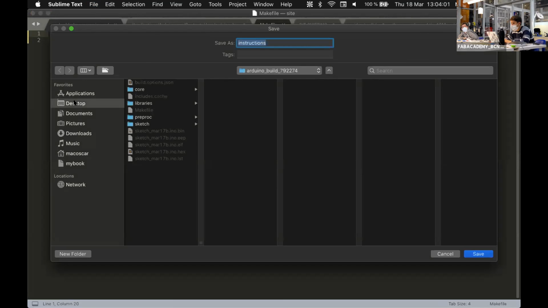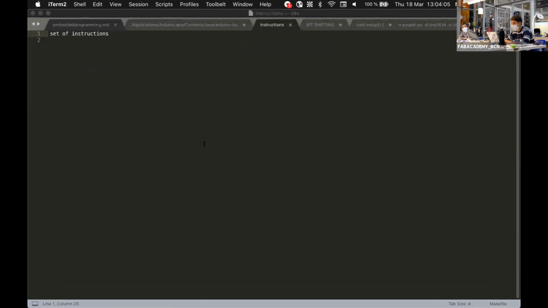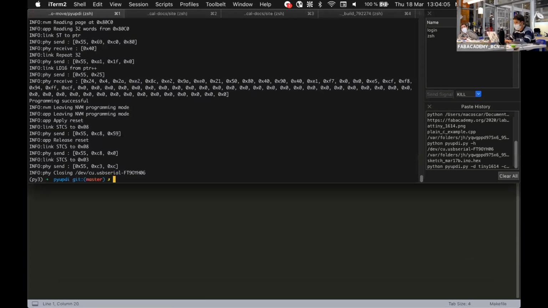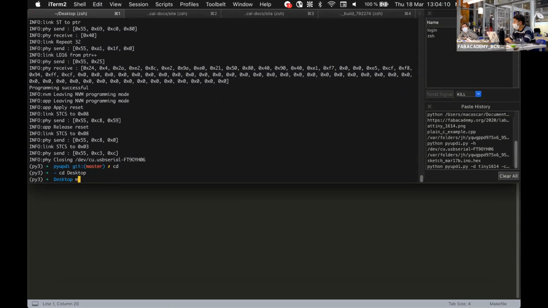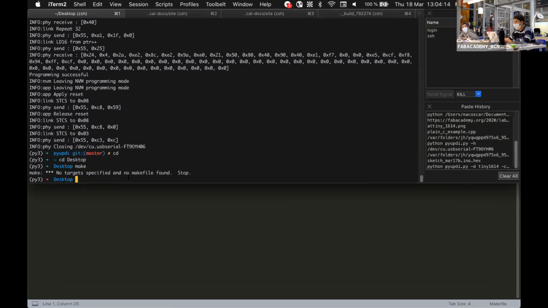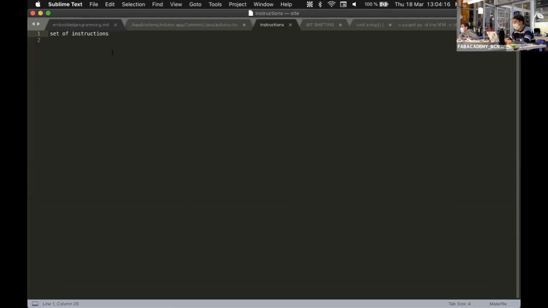Where am I? I'm just gonna put it on the desktop. And I go to my desktop. I will just call make. And it will read the makefile that I just created, and it will execute the instructions that I defined in there.